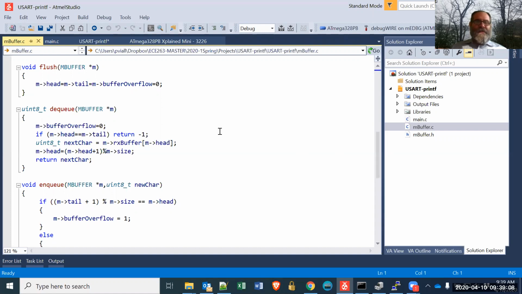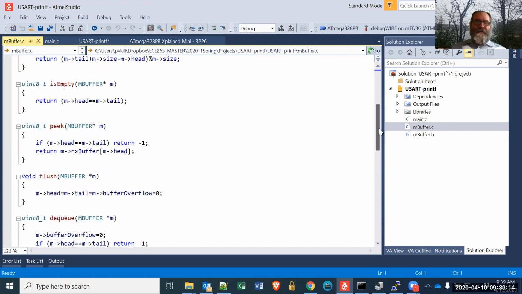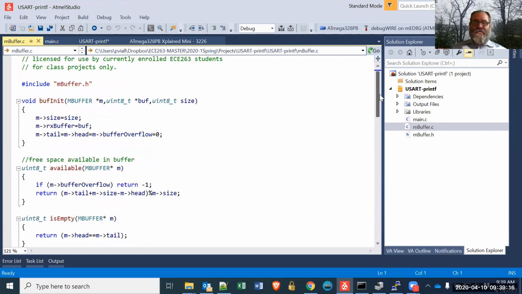But this is the mbuffer.c and mbuffer.h that I implemented in this program. It's actually what I'd suggest you use because it's a little bit easier to use than the other code I wrote.